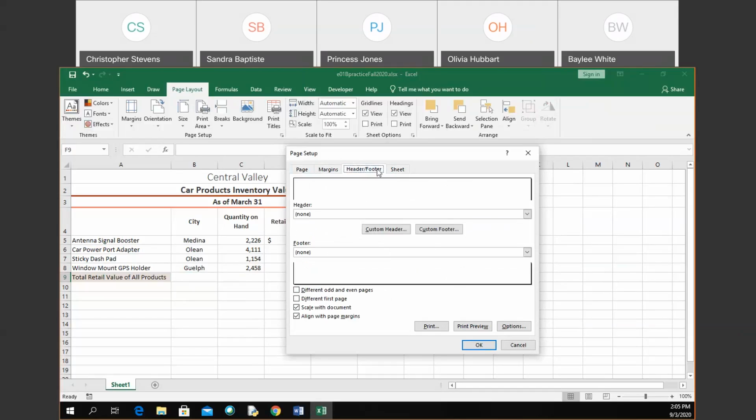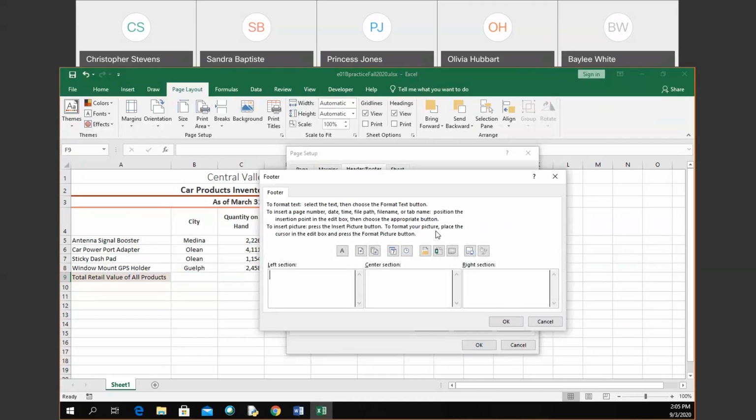Header footer, custom footer, and we're going to insert file name. Again, if you're not sure which one is insert file name, you can hover over each one to see the name of the command. And we want file name in this case. Some of you will get so used to this that you'll just start typing directly in here, the ampersand, the square brackets with file, because that's what it is every time.